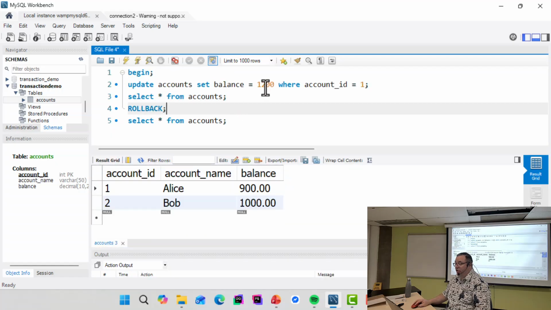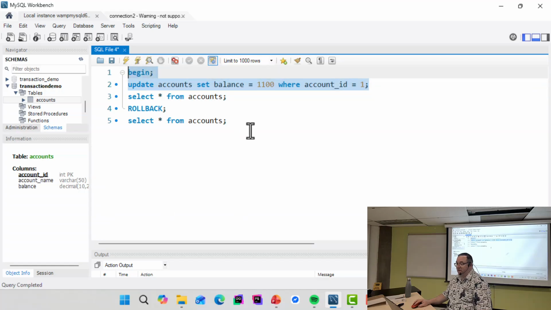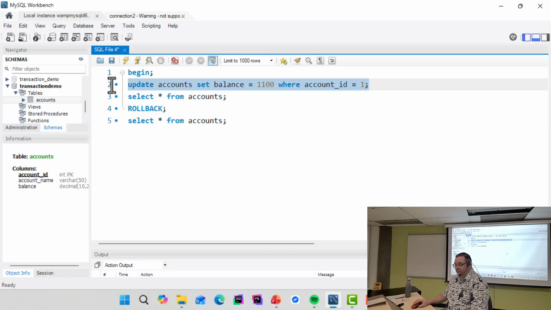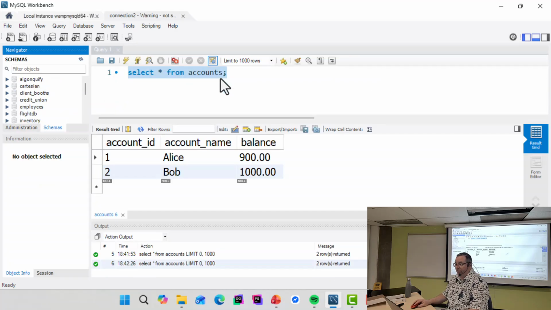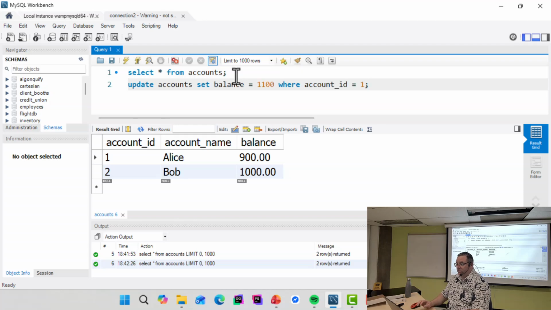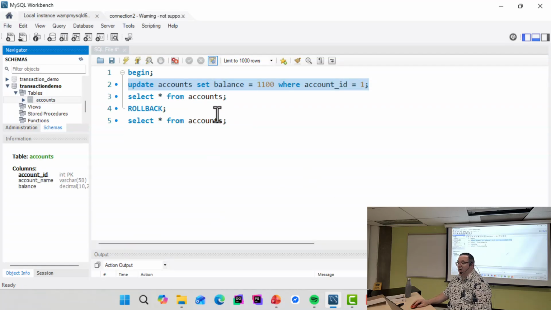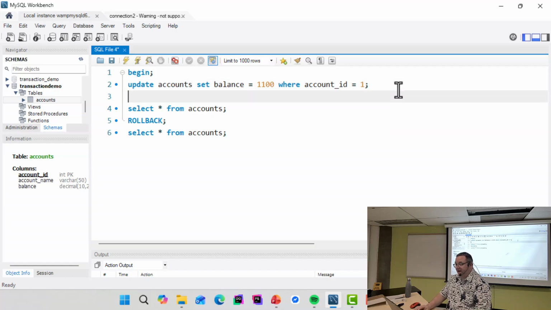Okay, so now what I'm going to do is I'm going to change the balance back to 1100 like this. But what I'm going to do is over here, I am going to attempt to set the balance to 1500. Okay, I'm going to hit run. Notice what's happening. It says it's running. It's running, but nothing is happening until, and this is going to happen really fast. I go commit here and I go run.